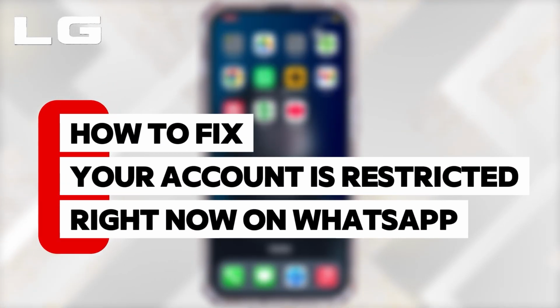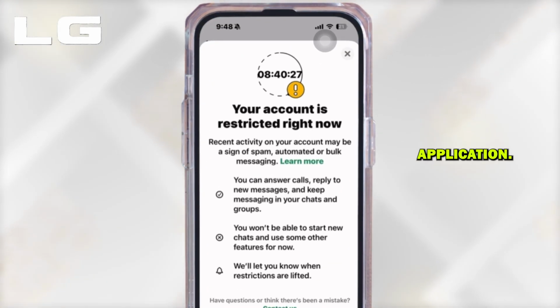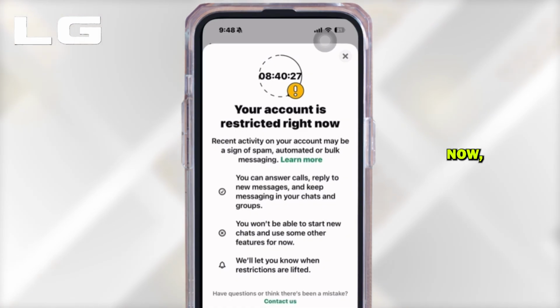Are you looking to fix "your account is restricted right now" on WhatsApp? Then you're on the right video. You might be in the position where you try to use the application WhatsApp, but you land on the interface where it says that your account is restricted right now.